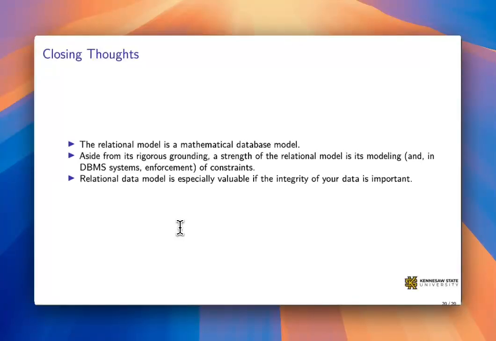So the relational model is a mathematical database model, and it is the theoretical underpinning of relational databases. Aside from this rigorous grounding, one of the biggest strengths of the relational model is that it can model constraints, and in database management systems, enforce those constraints. So if you have a database application where the integrity of your data is very important, a relational database management system is the right tool.